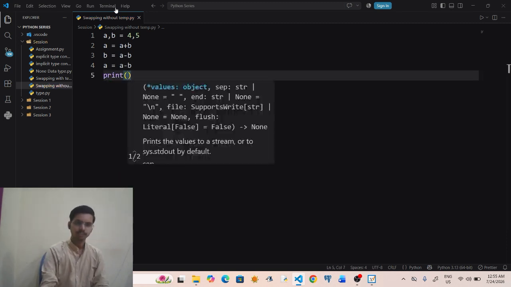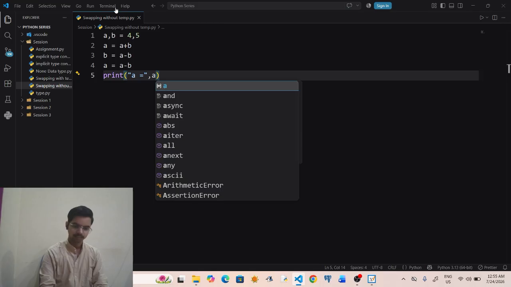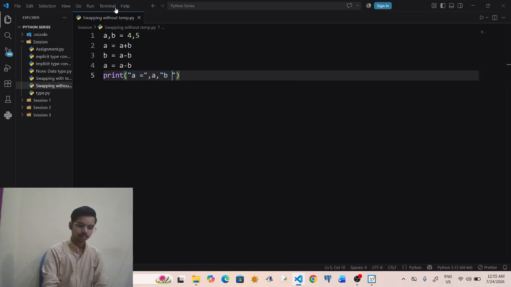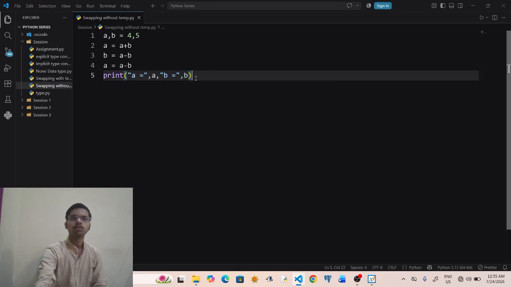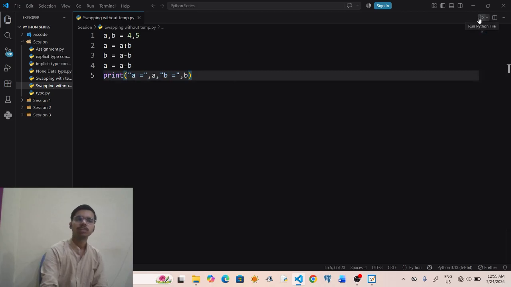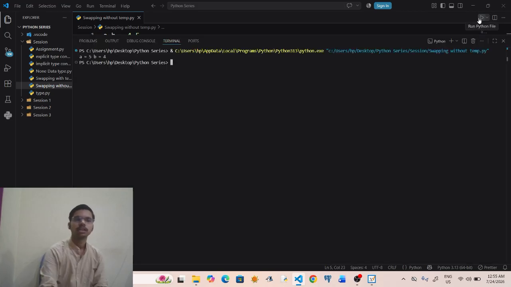Now you can print the values of A and B. A is equals to, then A, and then B is equals to, then the value of B. This is how you will print both the values in a single line. Now let me run this code. So A should get a value of 5 and B should get a value of 4. Yeah, A got a value of 5 and B got a value of 4.